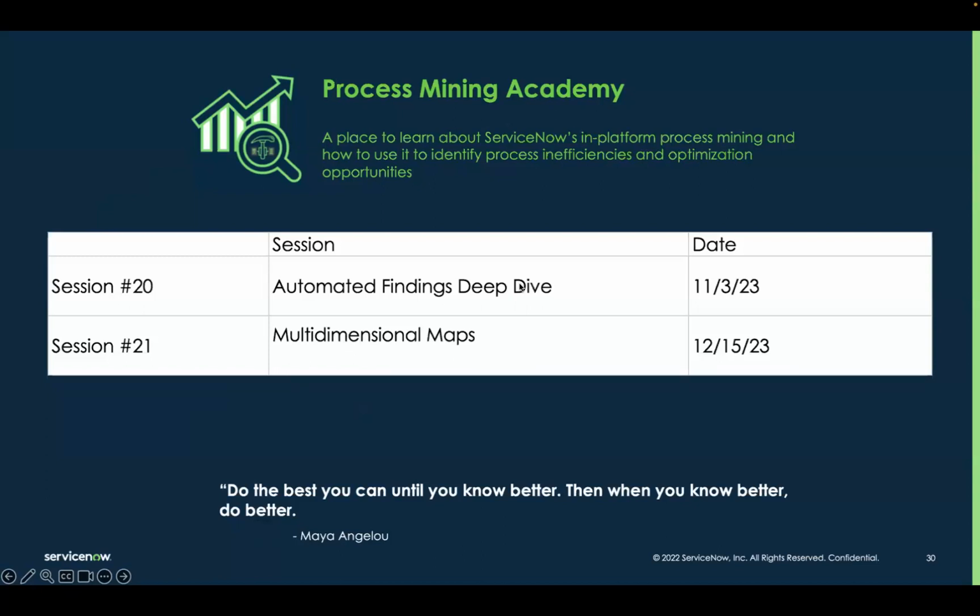The last Process Mining Academy session for this year will be in December. We're targeting December 15th. And we've had many requests for a session on multi-dimensional maps. Those are maps where, let's say, we're looking at a requested item and the SE tasks associated with it, or an HR lifecycle event that has that high-level case and then the subtask. So we'll spend the last session of the year on those multi-dimensional maps. There have been a lot of enhancements made to them over the last couple of releases, so it's a good time to dig into how we configure those, how we interpret those maps, and where you could potentially use them. So that's going to be the session for 12/15, and that'll be the last one for the year.